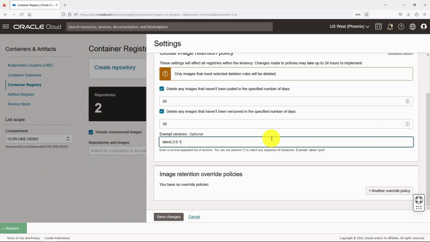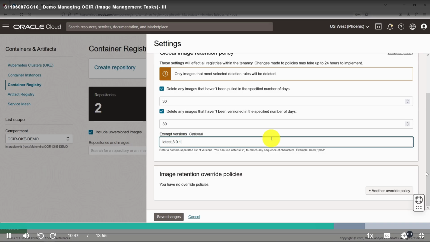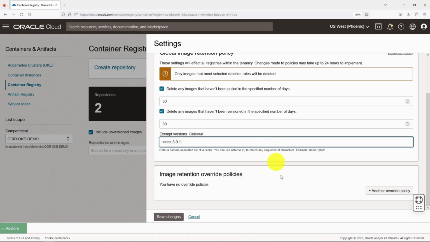And also, let me remind you that the global image retention policy applies to all the repositories in the region unless it is explicitly overridden by one or more custom image retention policies. Now, what is a custom image retention policy? Basically, it is a policy that overrides the global image retention policy with different criteria for specific repositories in that region. How do you create one?